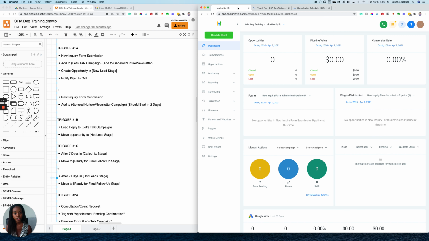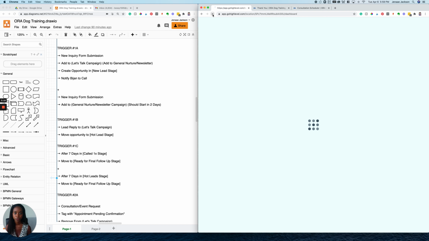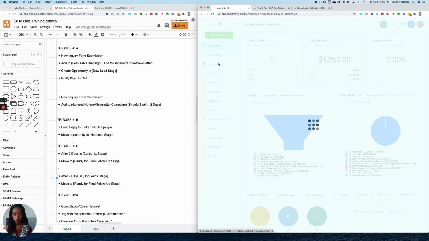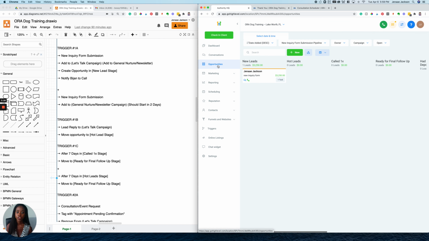Awesome. So when we come over here to Go High Level, if we give it a few seconds and refresh, we are going to see that a new opportunity has been added. And if we go over to our opportunities pipeline, you'll see that this lead has also been added in the new lead stage of the opportunities pipeline. So, perfect. They also should have been added to the Let's Talk campaign and the general lead nurture newsletter campaign.